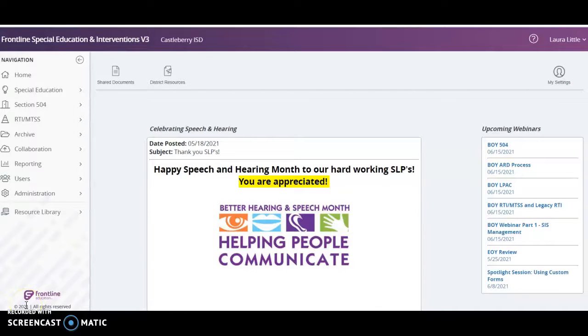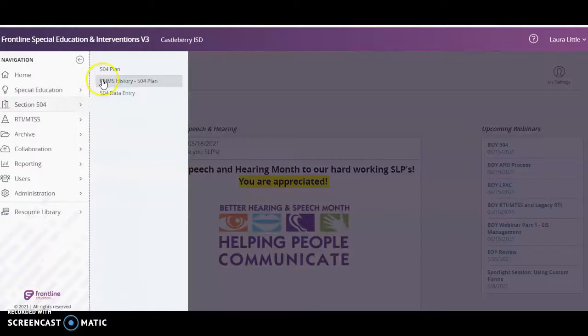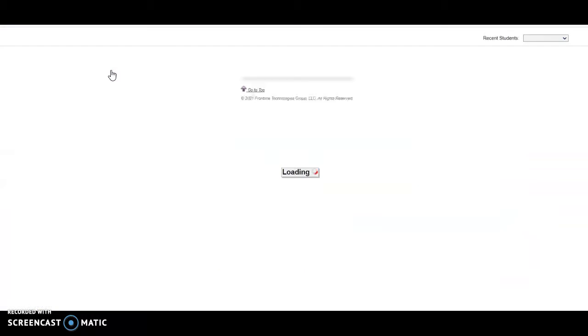Hi guys, I want to show you a way to quickly archive your documents in a bundle instead of having to select each page one by one after a meeting when you need to archive. So let's go to a student and look at a plan.